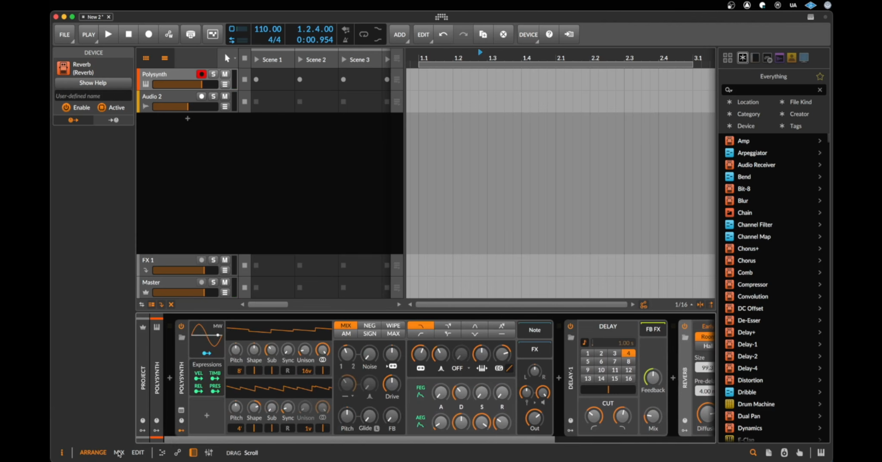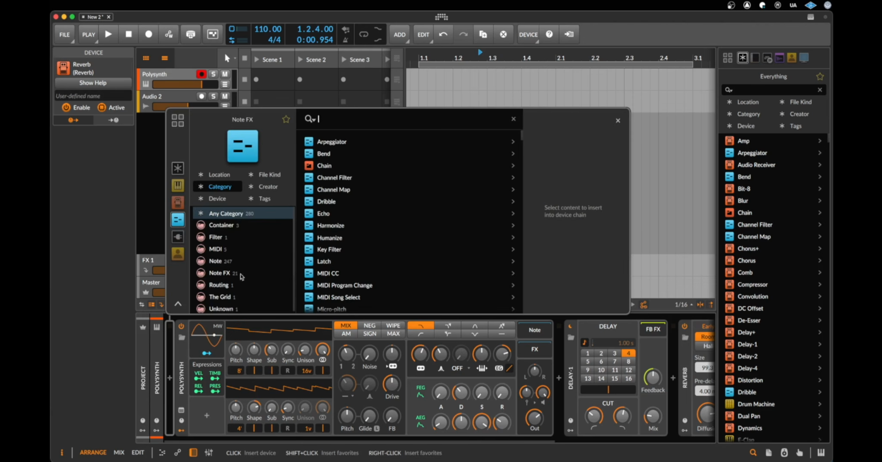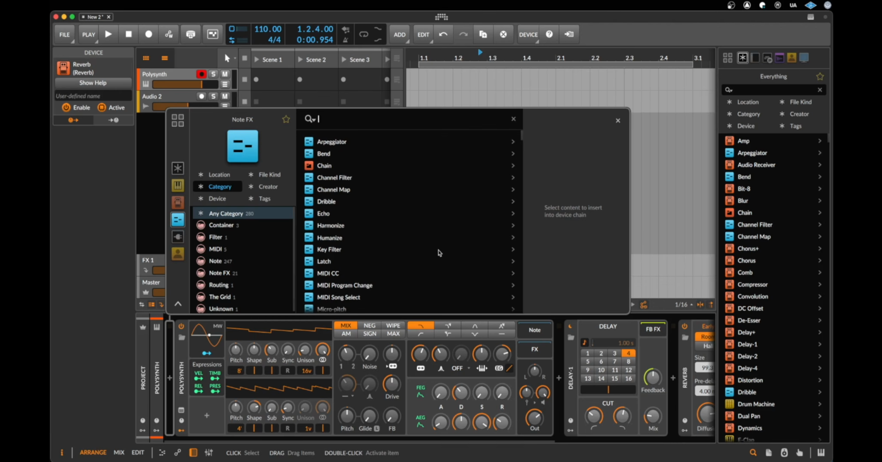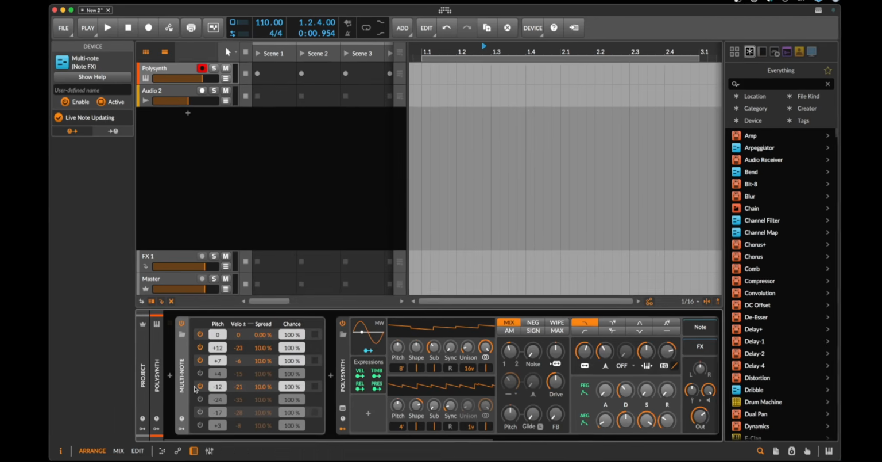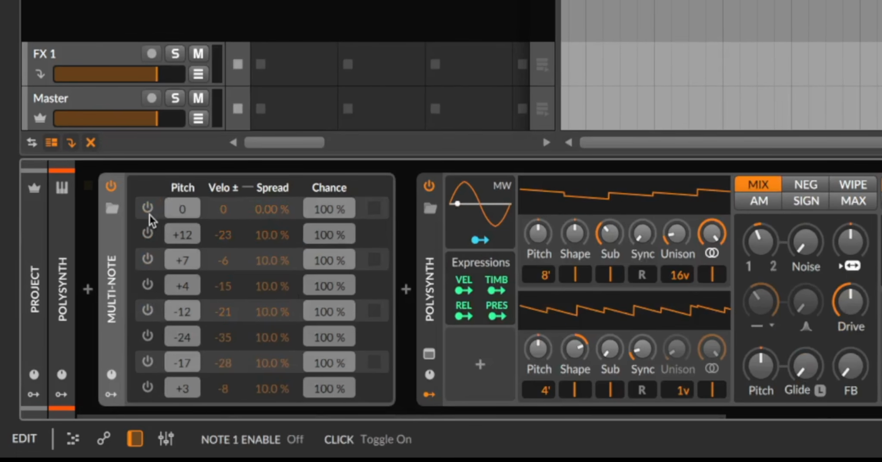So I like the sound, but now I want to change the notes. To do this, I click here this plus. And now we have just MIDI effects where we can change the notes. So the first thing we do is we go to Multi-Note, that's the name. And let's turn everything off, then it's easier to understand.